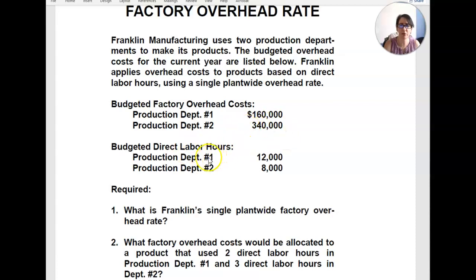Okay, budgeted direct labor hours, 12,000 for production 1, 8,000 for number 2. And that kind of jives with what I just said, that maybe there's less direct labor in the second one. Maybe it's more automated for the second part of the process, meaning it has more overhead, right? So there are fewer hours worked in production department 2 than production department 1. Okay.